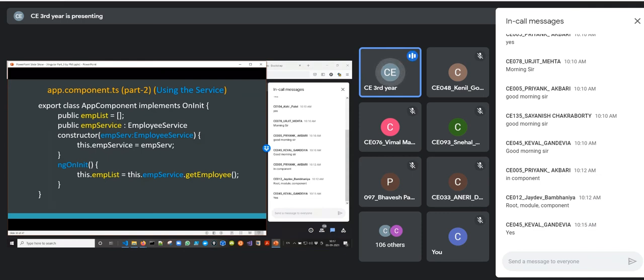Once we have hold of that employee service object, we can invoke the get employee method and initialize our employee list. So just skim through this 3-4 line code, and make sure that you understand it. Now this app component is dependent on the employee service to fetch the data, and the job of the employee service is to fetch the data and deliver it to any component class which requires it. Right now, app component is requiring the service of employee service.